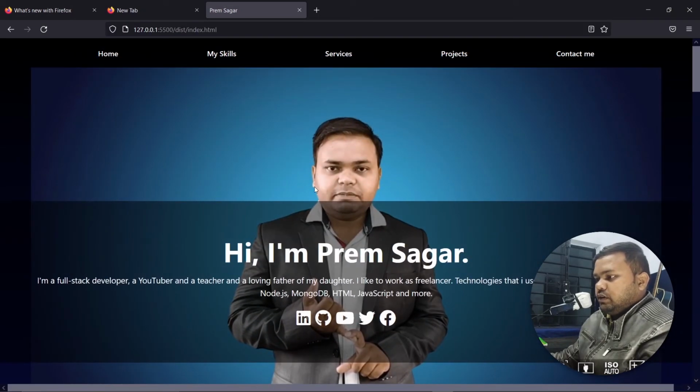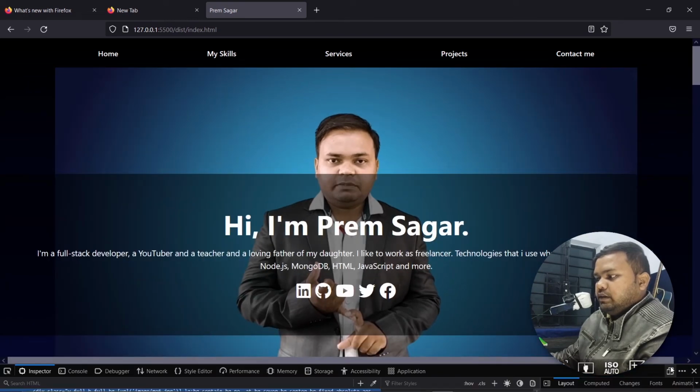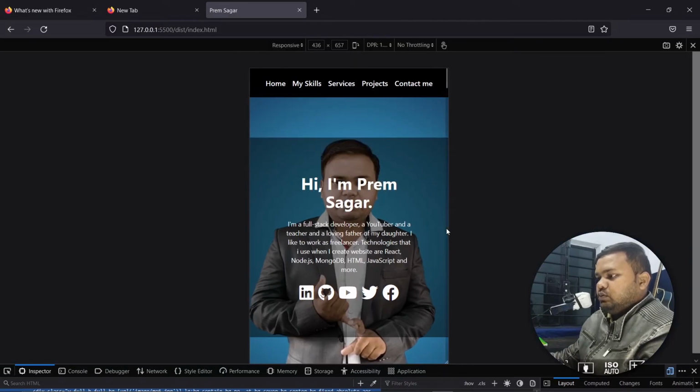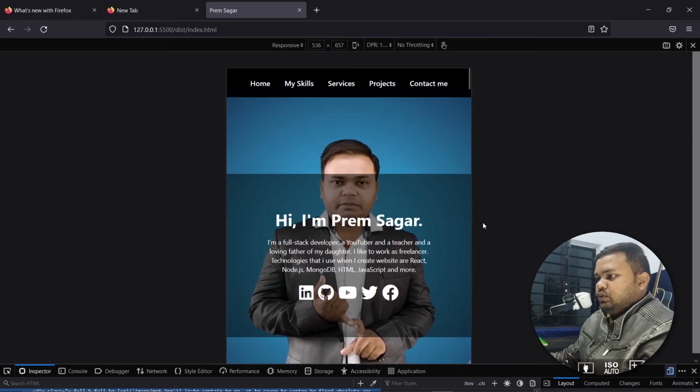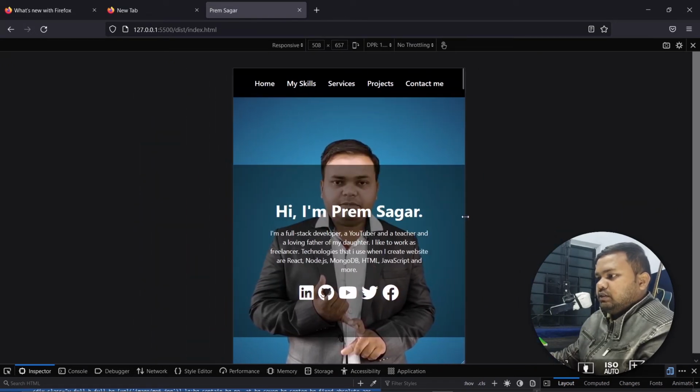So I've got my Firefox opened. I'll right click and I'll click on inspect, and then I'll click on this icon which looks like a tablet or a mobile, and it will open up this tool which we can use to have a look at how our website will look in different screen sizes.